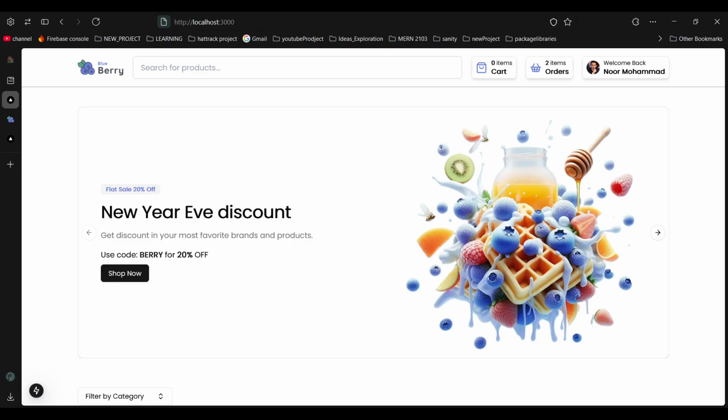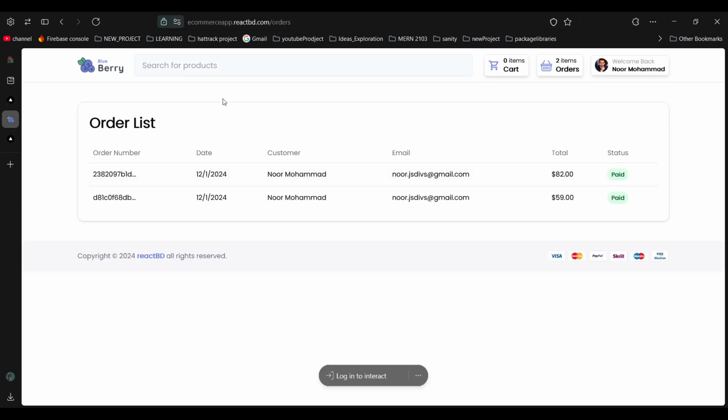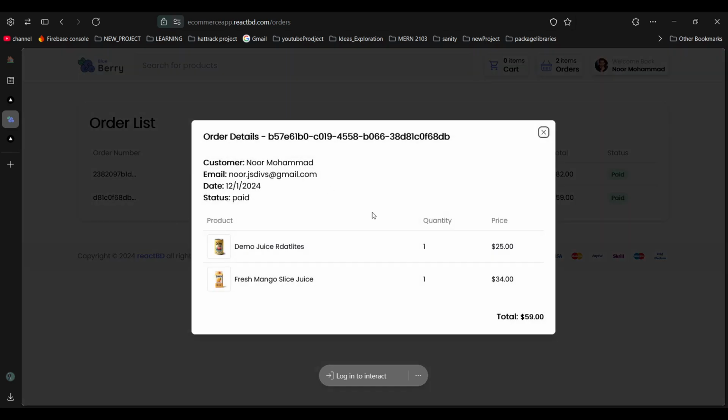As we have the orders data, it's time to showcase it in our orders page. Here, as you see, the order page is rendered, so we will make something similar, where we can see the order list, and if we click on an order, we should be able to generate the data according to that order. Every order will have a different order detail view, so that's the one we are going to create.